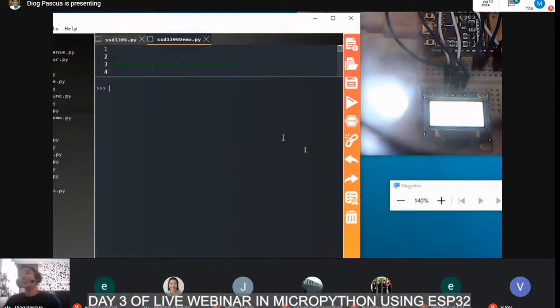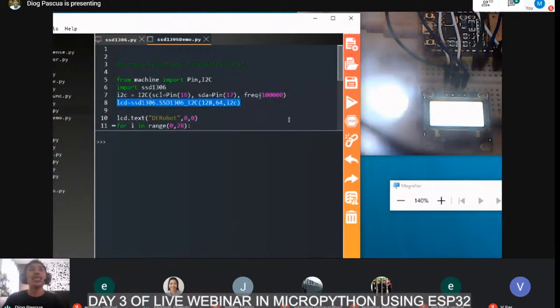Okay, nasusundan? Your LCDs, okay. So, once you have the LCD working, you can now play with the different methods present sa kanya. Okay, so we have tried LCD fill, LCD show.